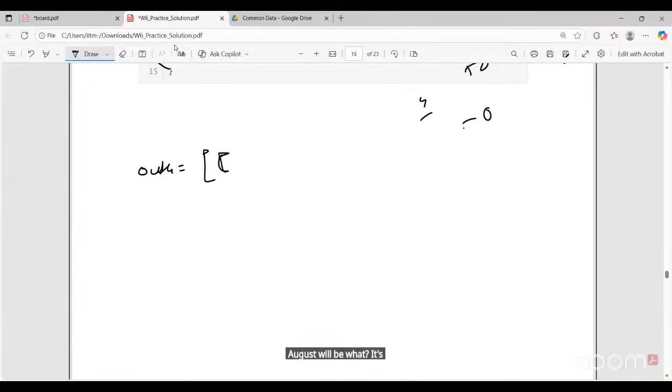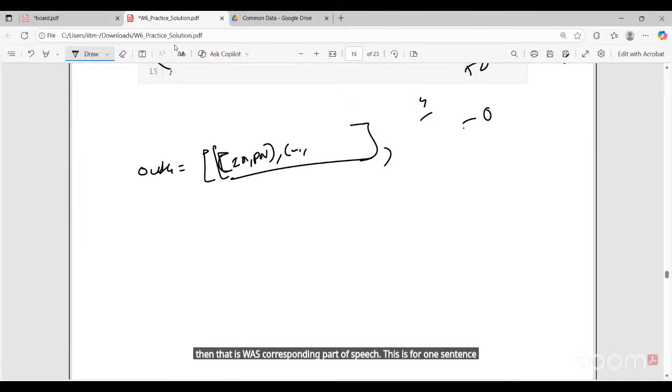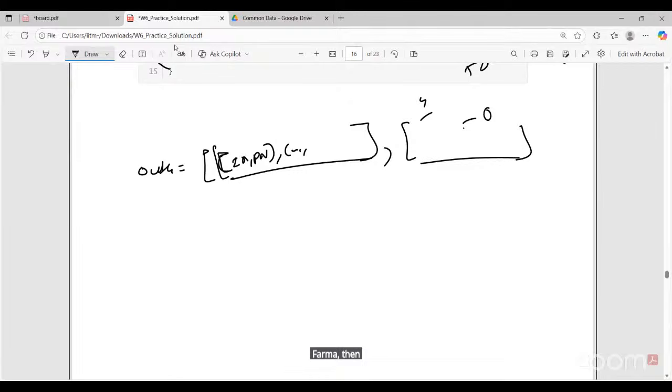It's a list of list, right? So it, then its corresponding part of speech, pronoun, then was, corresponding part of speech. This is for one sentence, comma, then it is for another sentence, right? Like that. It will be a list of list here.